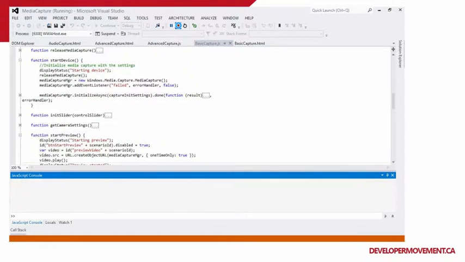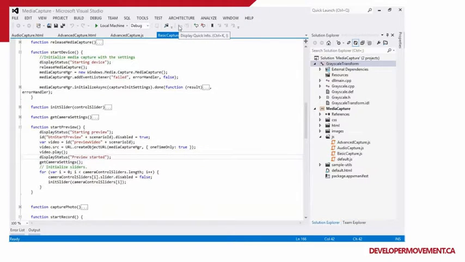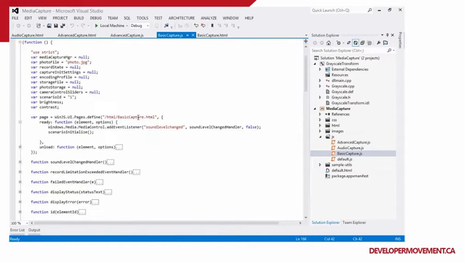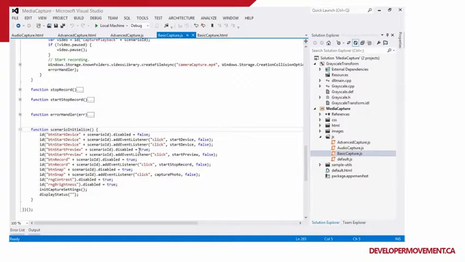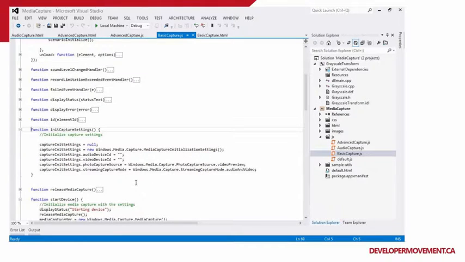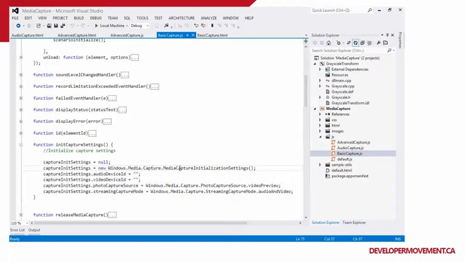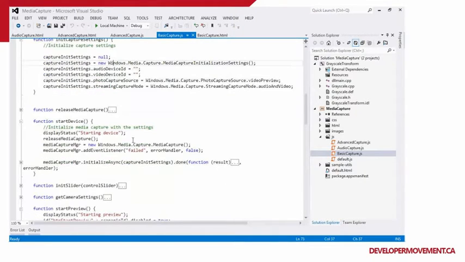Now, I'm just going to quickly go over the basic capture. Essentially, it's going to go in scenario.initialize. It's going to initialize all the buttons that we need, and then the core of the code is in init capture settings. In init capture settings, we're going to initialize a Windows.Media.Capture.MediaCaptureInitializationSettings. And we're going to get that going. And then on the buttons, we're going to start the device.